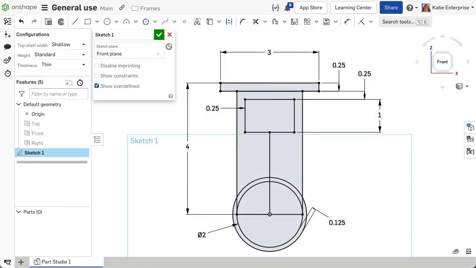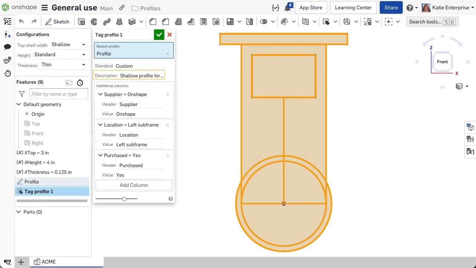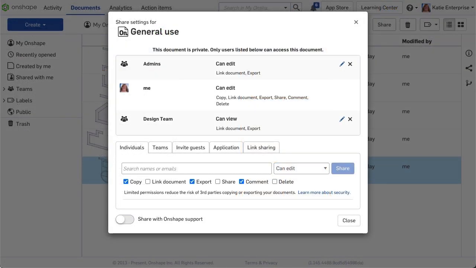This video explored creating, organizing, and tagging custom profiles to use with the frame feature. We also took a look at recommendations to share custom profiles amongst the team.